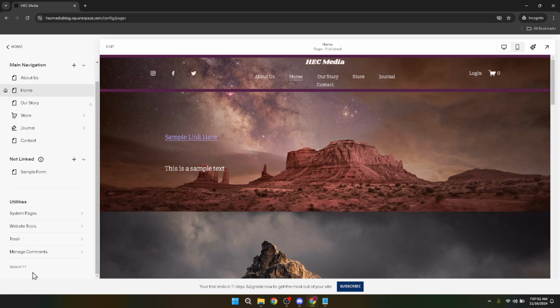And there you have it, a simple, straightforward method to quickly find out your Squarespace version. Whether you're troubleshooting, planning a site redesign, or simply curious, this piece of information is key to making informed decisions and ensuring you're making the best use of Squarespace's capabilities. Remember, the version number is always there right at the bottom of the Pages menu should you need to refer to it again in the future.